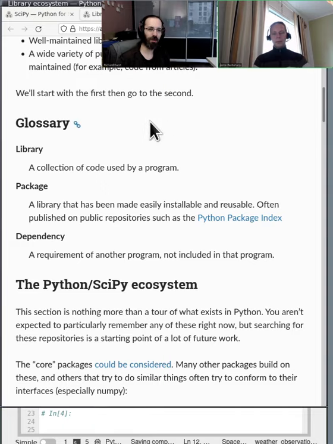Maybe it's worth pointing out some of these terms we've been using. I think these are according to Wikipedia. A library is a collection of code used by a program. So basically something you can import. A package is a library that has a little bit more work and has been made easy to install and reuse. For example, in Python, the Python Package Index: once you put something in there and make it a package, you can do pip install, and then people can use it very easily. When I first started, I made libraries and collected code and would import it, but not package it. And that code never really got much use.